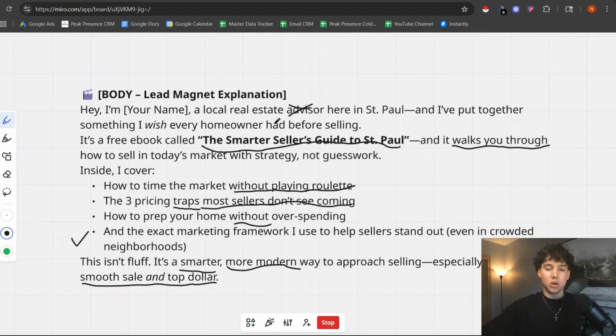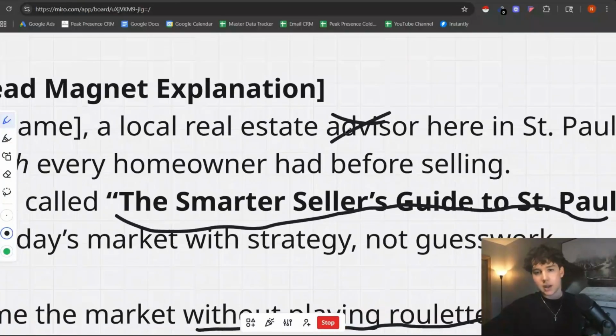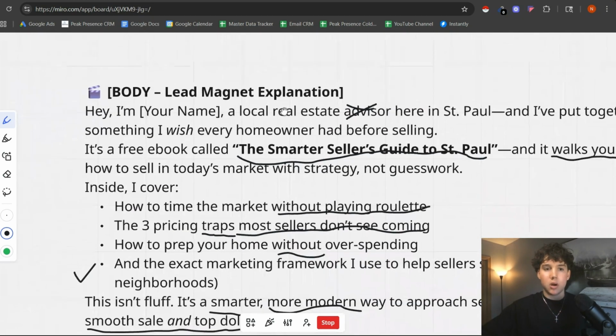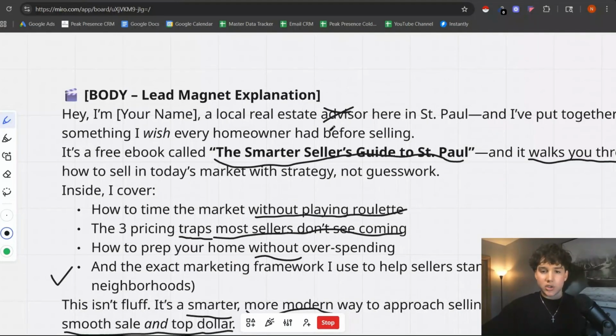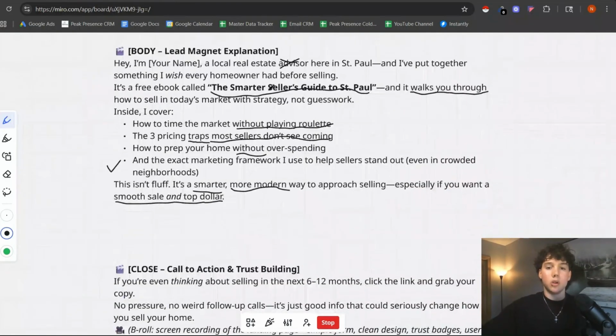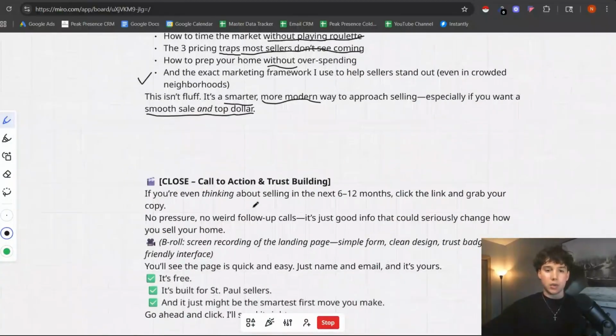And the big thing, like I took out local real estate advisor. You could do that. Honestly, it sounds better now that I look at it. I think the reason they did that was because they didn't want to say real estate agent or realtor, but I would just say a realtor here in St. Paul. I would say, hey, I'm Noah with team whatever in St. Paul. And then I would just go, I put together. I don't even think you need to say all this stuff, but you can do it however you feel works the best. Now that we have the hooks, the body, and then now we go to the close.